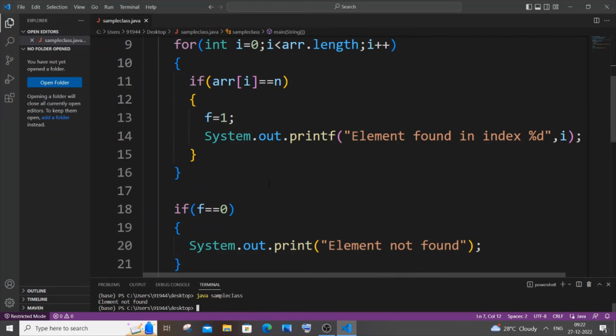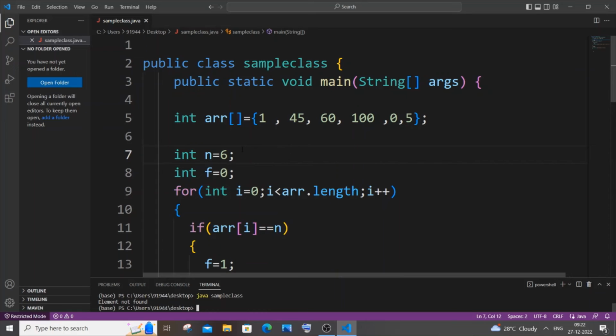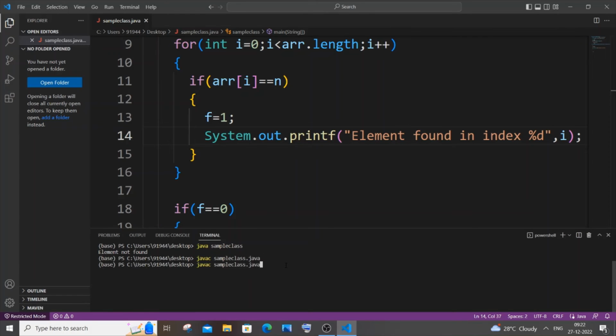The final scenario I wanted to show you is like a bonus scenario, I guess. If I change the number to 5 itself, and add multiple 5s, I'm having three values as 5, so we will be getting this particular thing printed twice. Here you can see, I will now run it. I'm getting this printed twice: element found in index 6, element found in index 7.